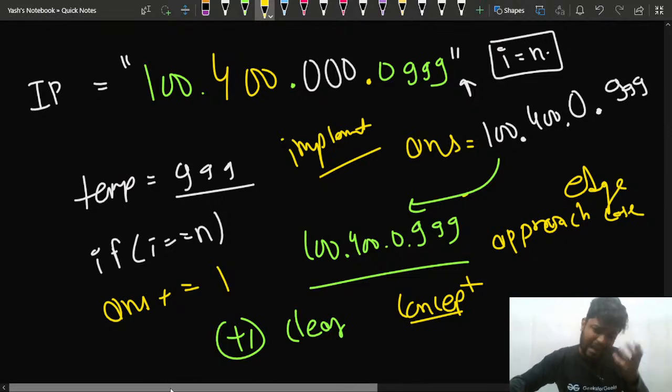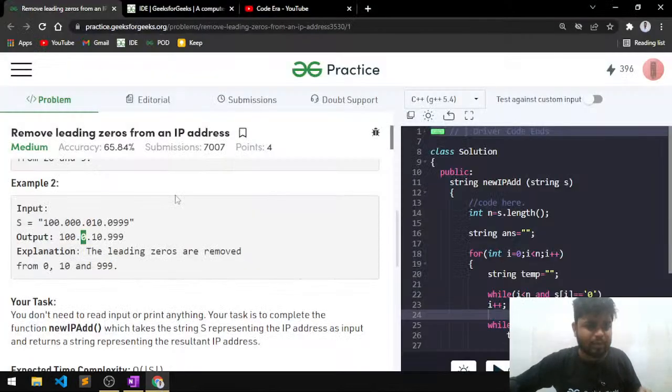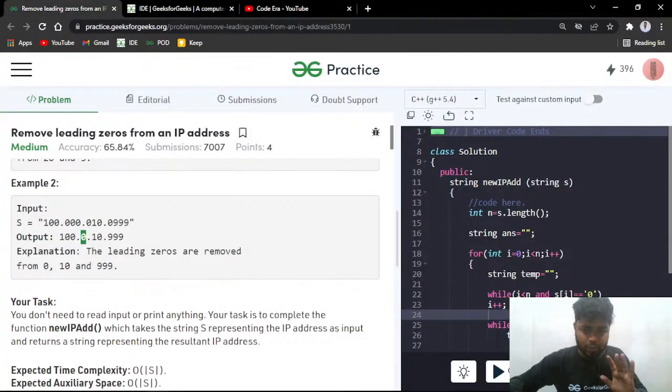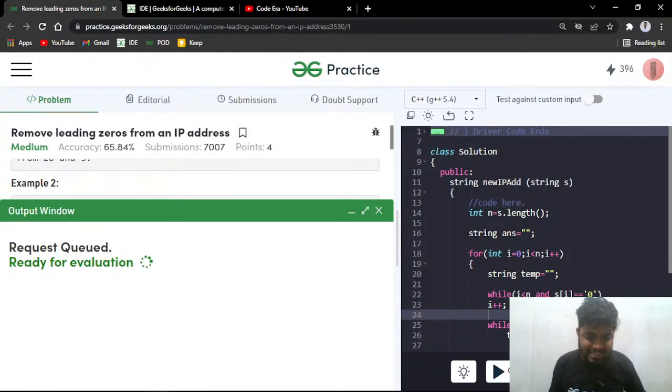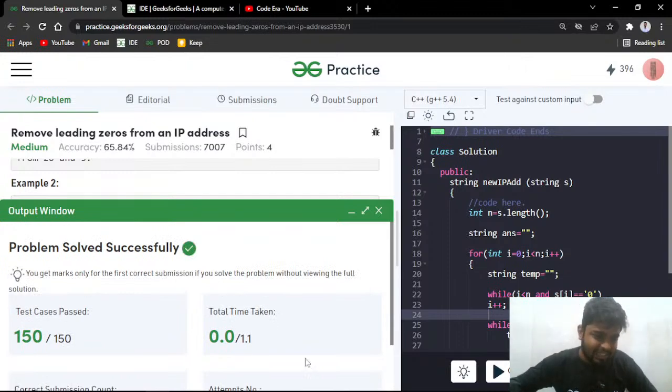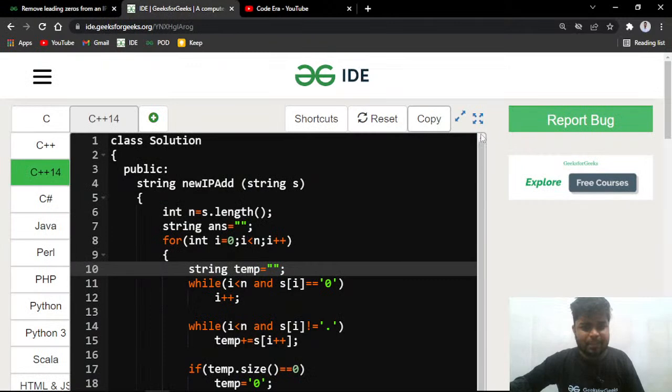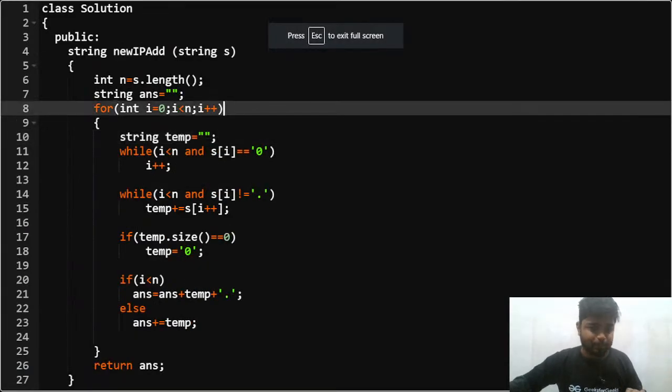It's very simple. As I've explained, it's as simple, as sleek as that. Just give me a second. First of all, I'll show you that my code is running. I'll just submit it to show you that my code will get accepted. You can see that it passed all the test cases, all 150 test cases. Now let me show you how the code part is working.